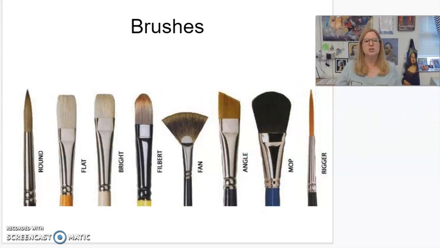Brushes. Oh boy, brushes. You probably need to pause this. And if I were you, I would doodle each one, like draw a sketch of each of these brushes. A round brush is exactly what it says. It's pointy. It rolls off the table. It is round. A flat brush is exactly what it says.